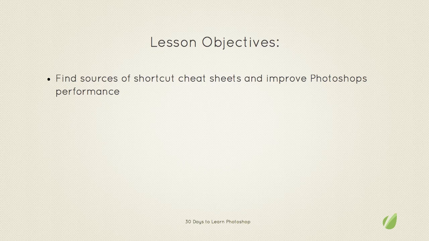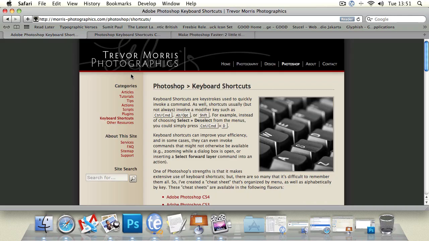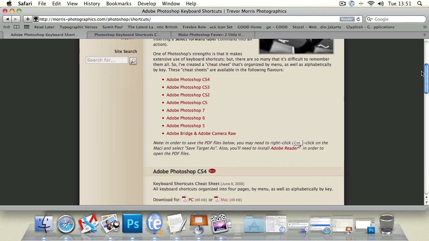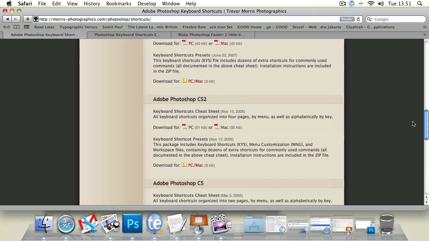So the first thing we're going to do is go over to a website called morris-photographics.com/Photoshop/shortcuts. Now on this site you will find a load of cheat sheets for all the different shortcuts that Photoshop has, and there are lots.